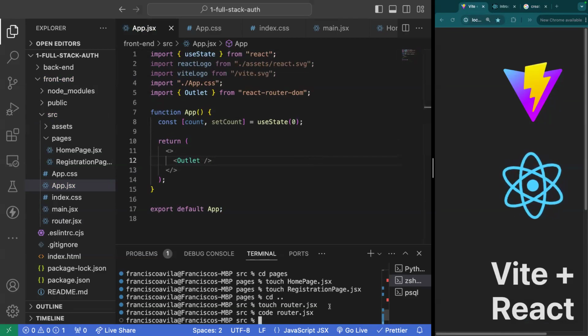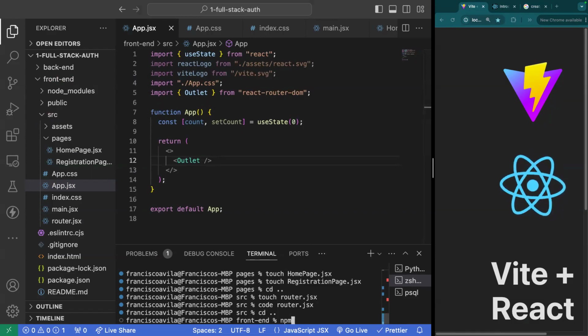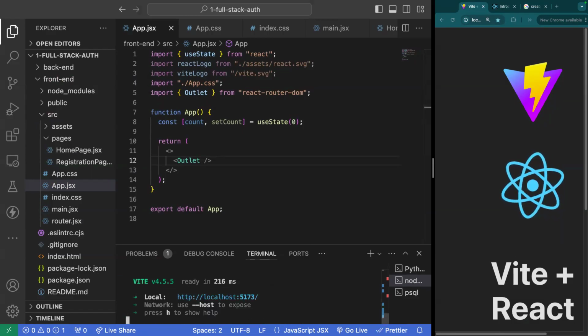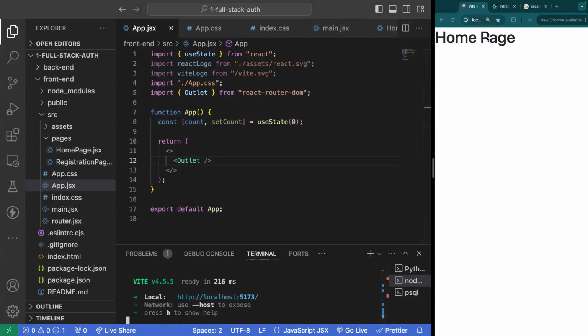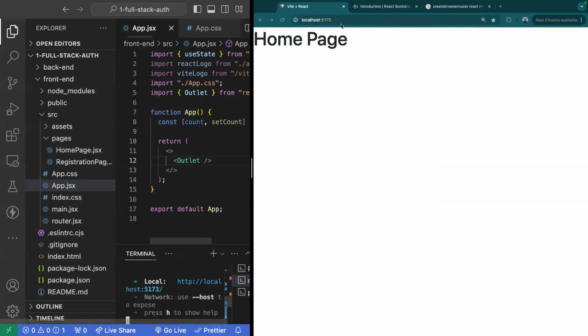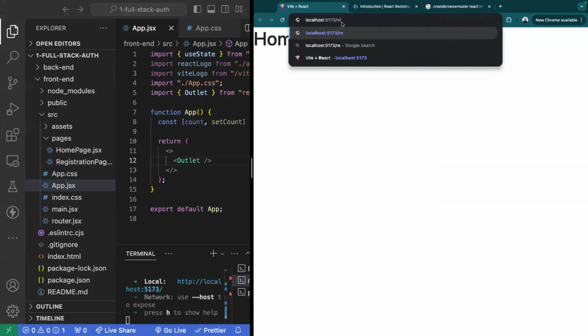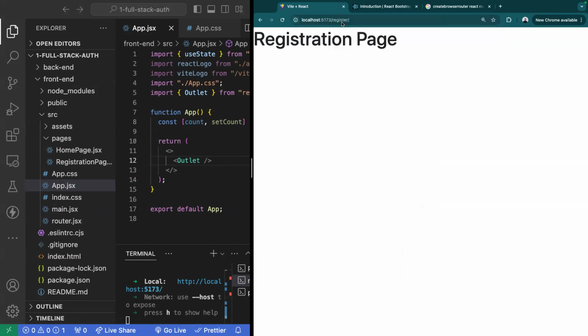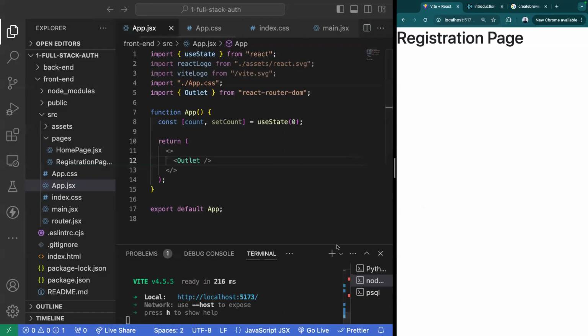Great, well, let's take a look at our application now. There you go, we have our home page. And if I go over to register, it shows me my registration page. Nice. Well, now I need a way to easily maneuver between these two. I think a nav bar would be nice. So let me go ahead and create a quick nav bar as well.